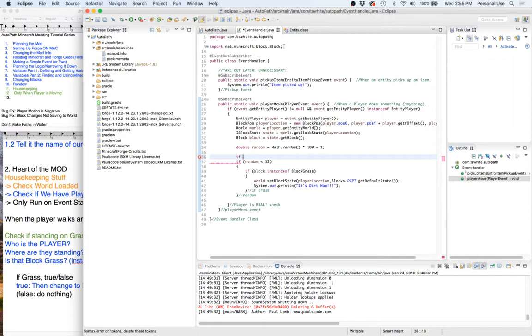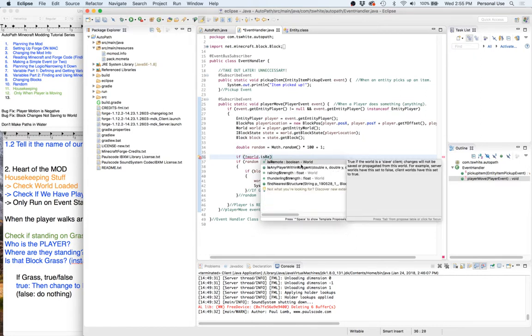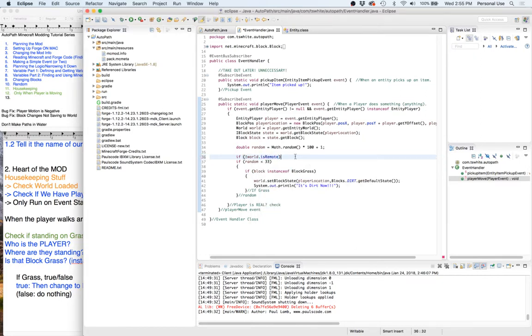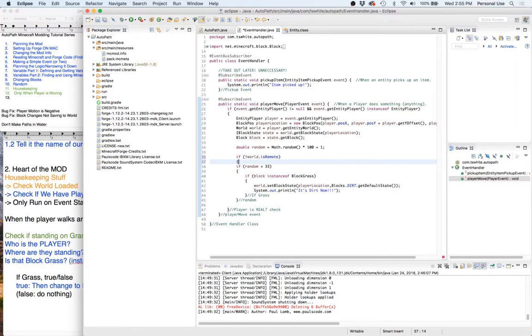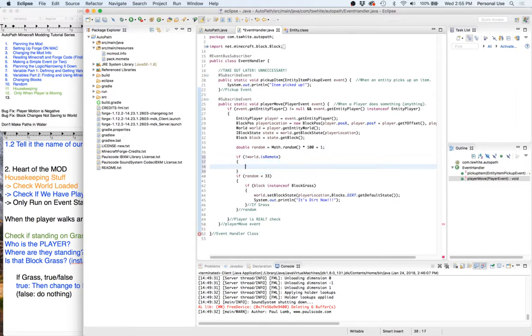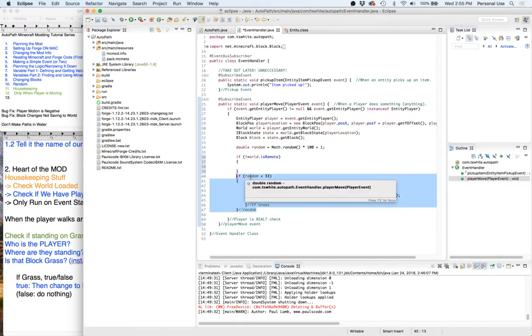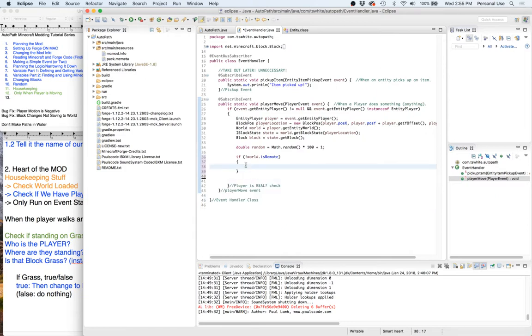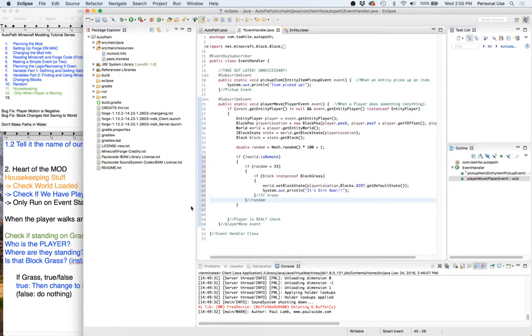If not world dot is remote. Then we put the brackets, and if we hit enter, it gives us another bracket. Then we're going to take this whole thing here, and see how useful it is to have those little comments now, because we know exactly where we're going. We're going up to the random there, and we're going to cut that and paste it in here, and it'll tab it all out for us, and it's nice.